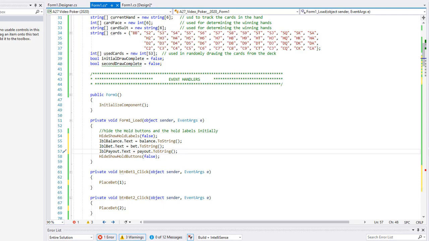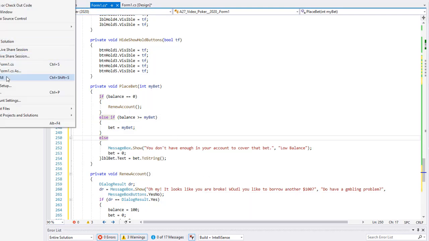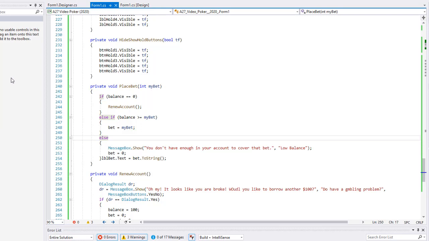So I have one error here in line 246. I'm going to go back and look at that. And I have a space between my less than and equals. Doesn't like that. Okay. Again, we're going to the File menu and choose Save All. And let's test our project.